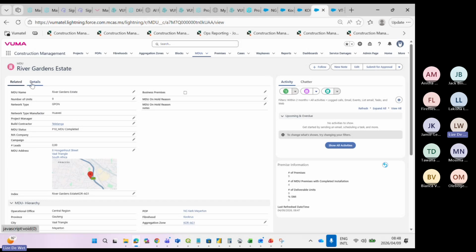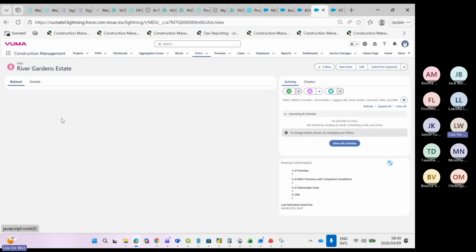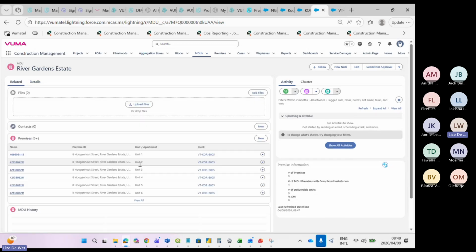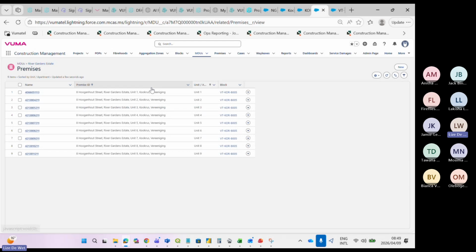And if you want to see all the premises inside this MDU, the number of units is 9. Then we go to related. Now I want to see those 9 units. There we go, here are the 9 units. In some cases, you will find that the MDU says there are 9 units, but when you go to the premises, there are actually 15 units linked to this MDU. That is the objective of our project: to check that the number of units matches the as-built, number 1, and number 2, that the unit configuration matches the as-built.